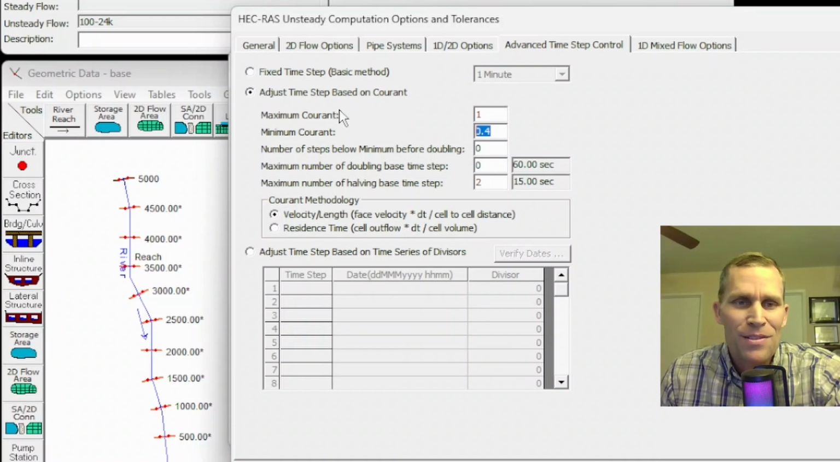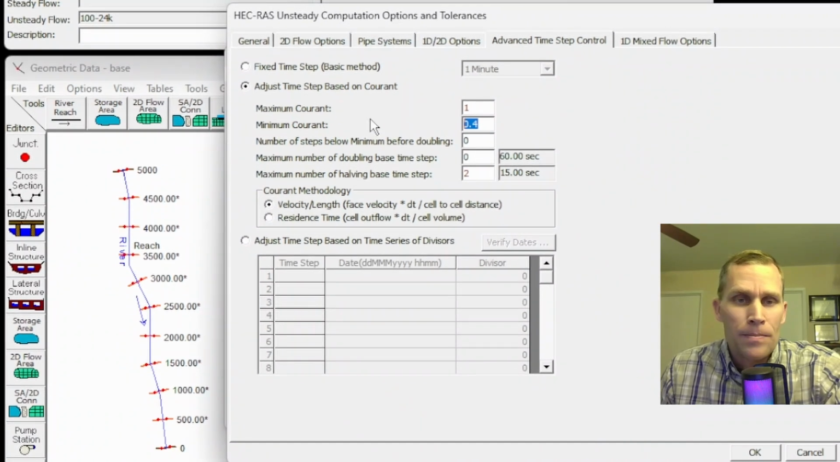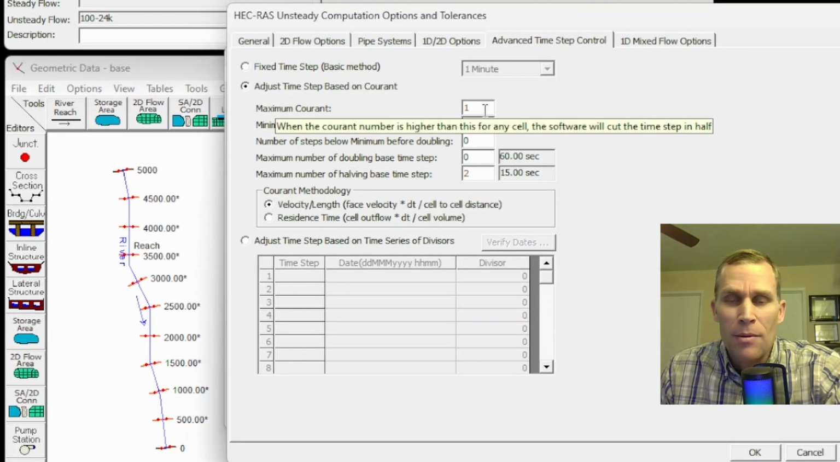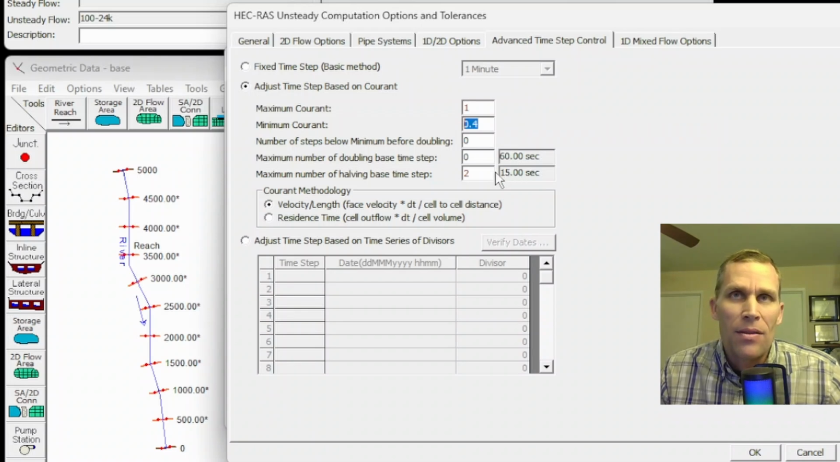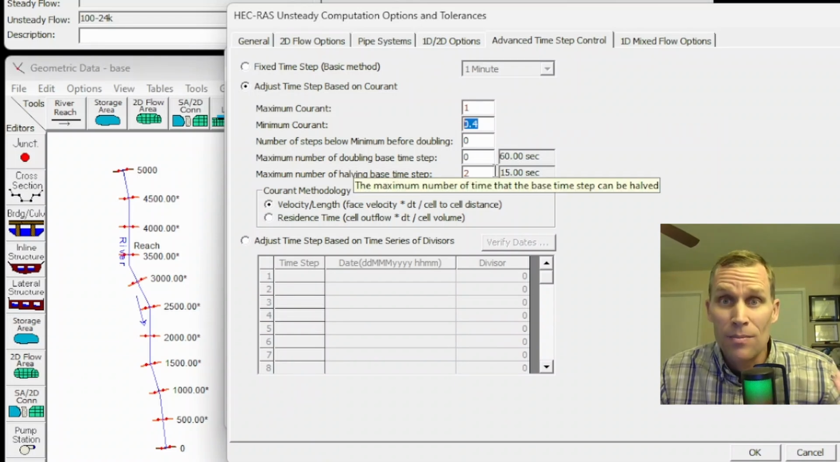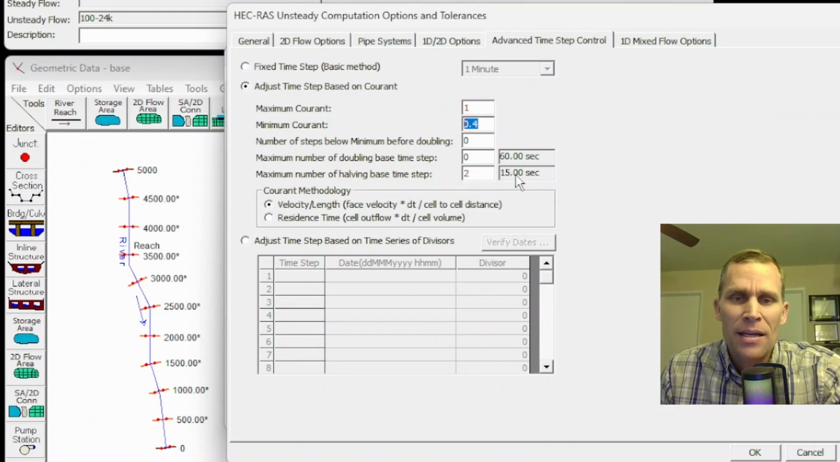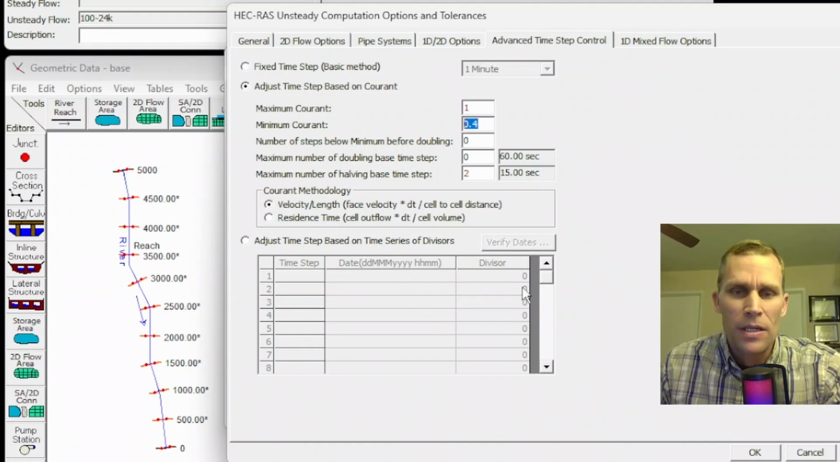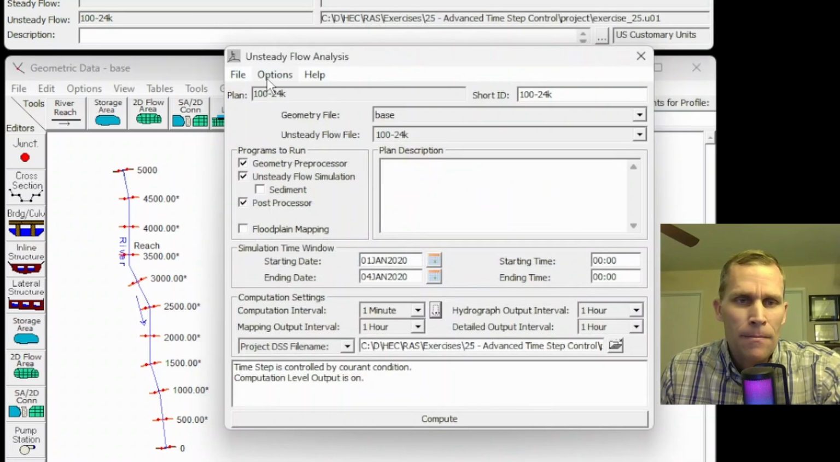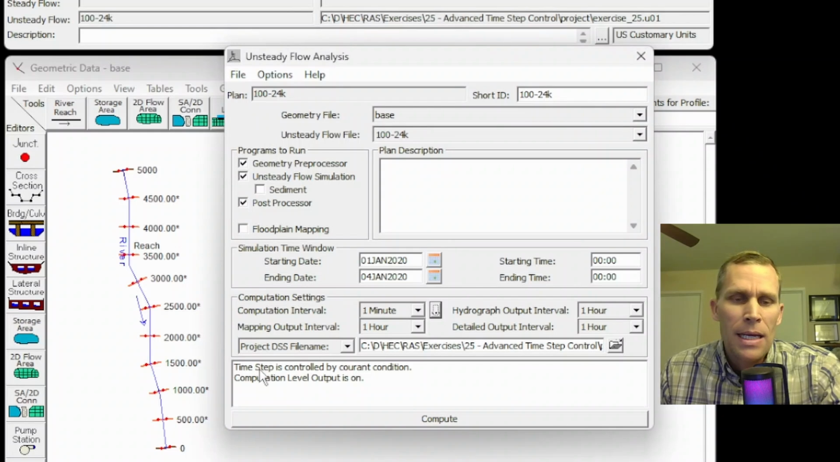Okay, let's see what happens here. What I suspect will happen is the time interval will start at 1 minute. Once the current number gets up to 1, the time interval will halve down to 30 seconds. Then the current number will be 0.5, and it'll increase again up to 1. Then the halving operation will happen once again, and our final time step will be 15 seconds. All right, let's click OK. I'm going to File, Save Plan. Now down here in the notes, we have a new message that says the time step is controlled by the current number condition. So I believe it'll still start at a 1 minute time step, but then it will be controlled by the current number condition that we set.